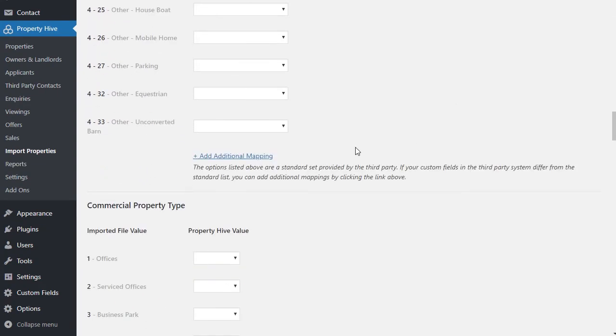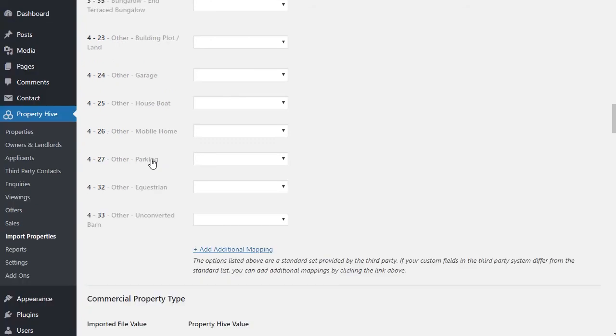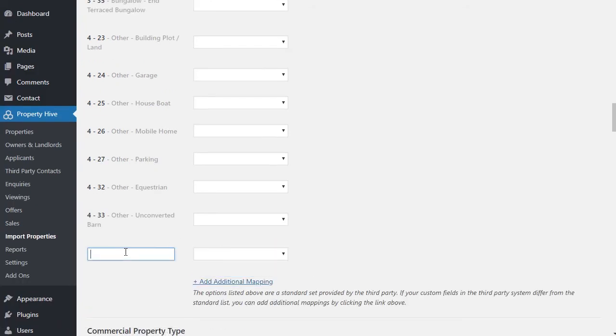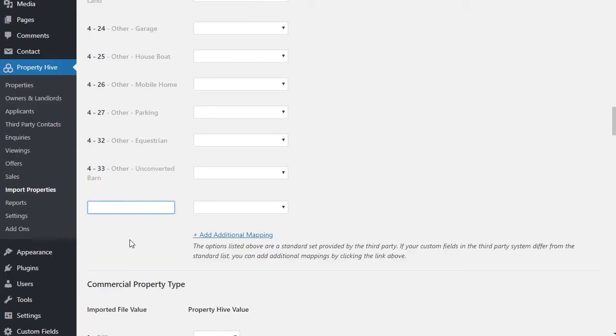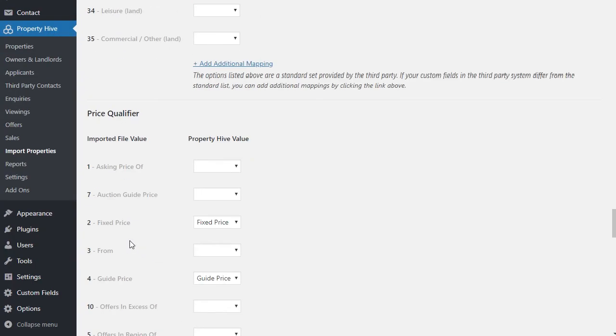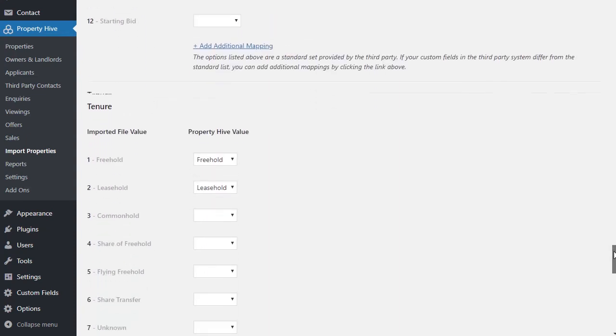There is a scenario where in the third party, they might have customized these types or added new ones. So we do add the ability to add custom ones. So let's say they've added canal boat as an example. We could add an additional option and add the values for that new type and map them. You'll see we've got them all here: commercial types, price qualifier. And again, these will all be customized to the type that was selected in step 2.